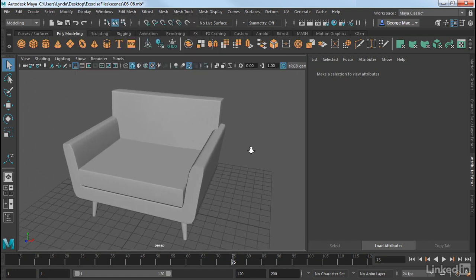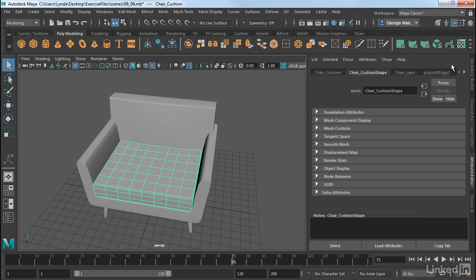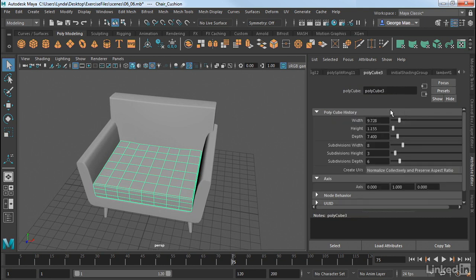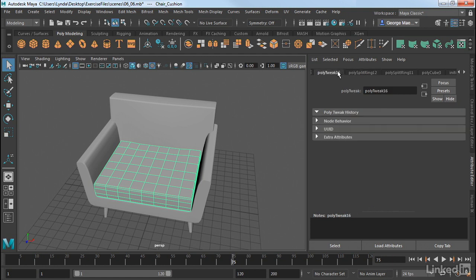So this chair is made up of a couple of different objects here. So if I were to say select the cushion, you'll see that it all starts off with a poly cube. And again, I can change the original dimensions of that cube. We did what's called a poly split ring, which was essentially an insert edge loop. And then we tweak some geometry. So we move some vertices around and so on.